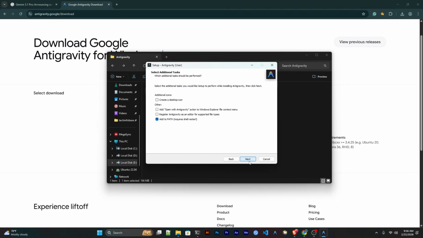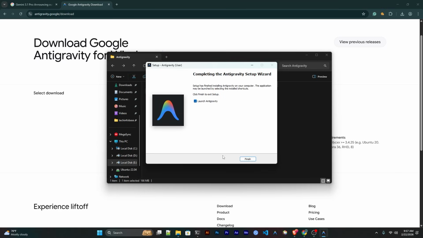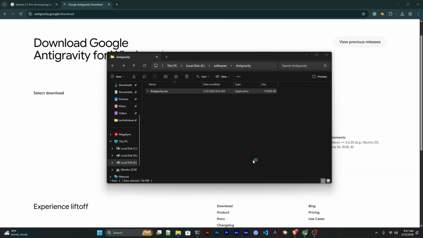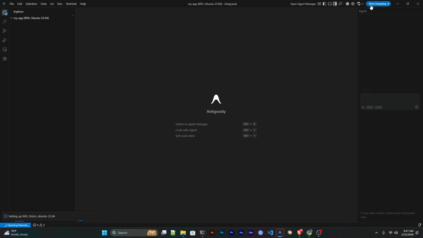And I accept that. Next, install. As you can see now, it's installing the new Antigravity version. So after install finishes, let's see if the issue is fixed. Okay, let's launch the application again. As you can see here, looks like the Antigravity version is updated.